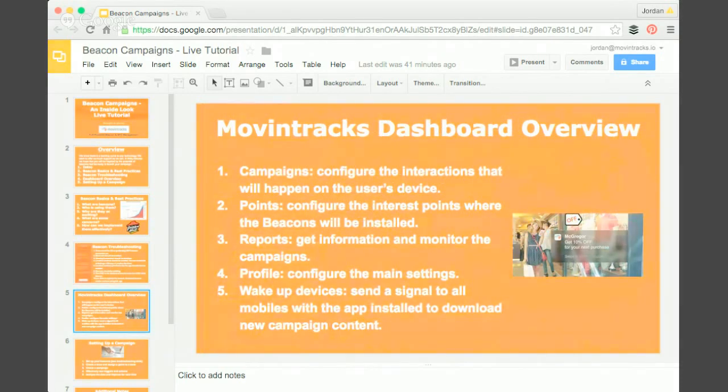So, dashboard overview. I'll show you this in a second. We have campaigns, which configure the interactions that will happen on the user's devices. We have points, which configure the interest points where the beacon will be installed. Reports and analytics are really crucial for using beacons or proximity marketing. This is where you can get that data and improve your campaigns for next time. In profile, you configure all the main settings of your account. And wake up all devices. I get a lot of questions about this, but basically it sends a signal to all the mobiles with the app installed to download new campaign content if you're sending something out. Only use this if you know what you're doing.